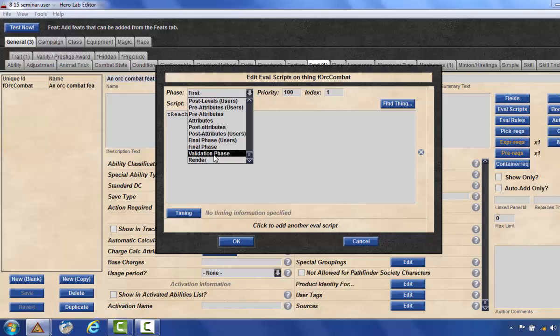In the validation phase, you don't normally use it for scripts. You normally only use it for eval rules. Eval rules are things that go around the character looking for, testing things. It can make changes like a script. It also has an "are we valid" check like a prereq.